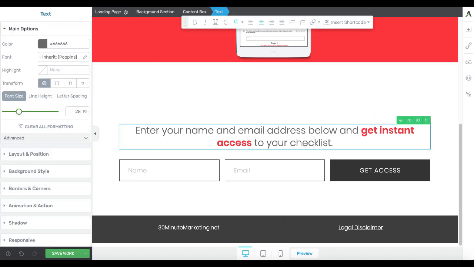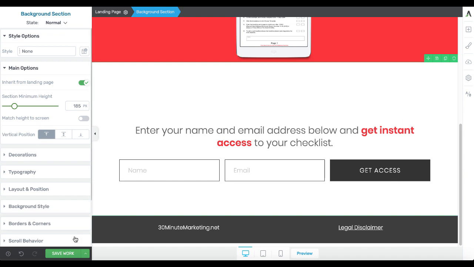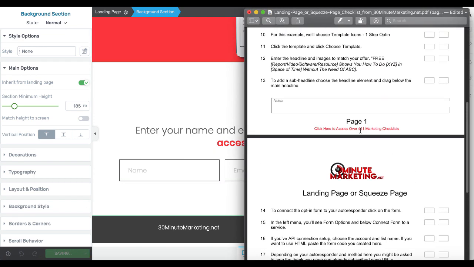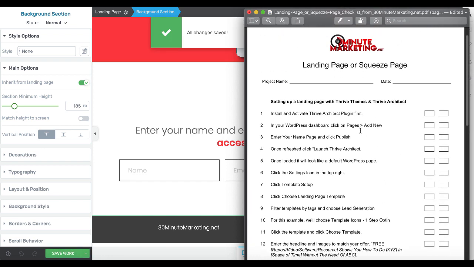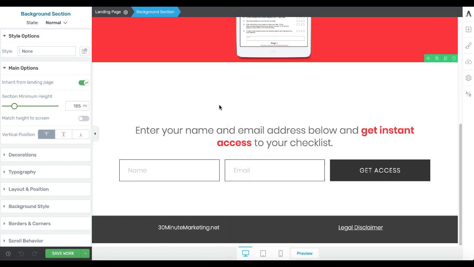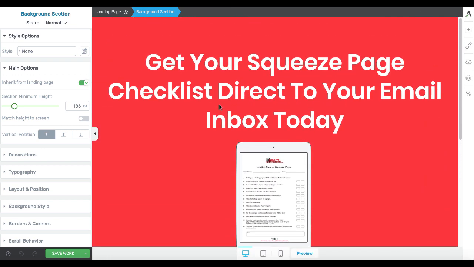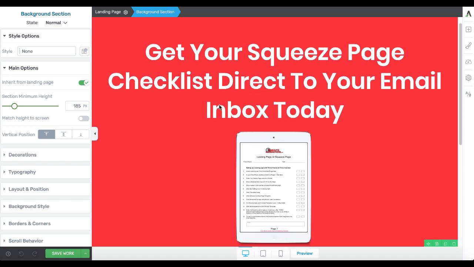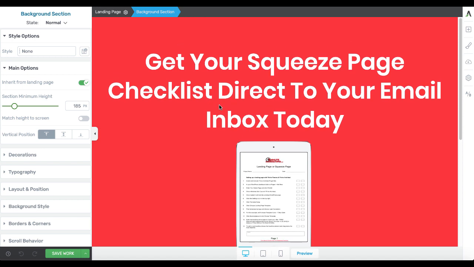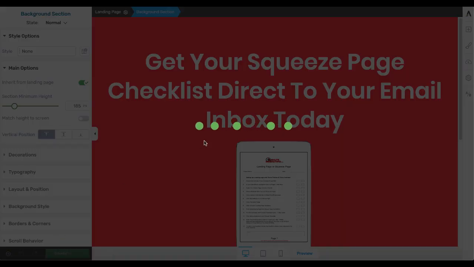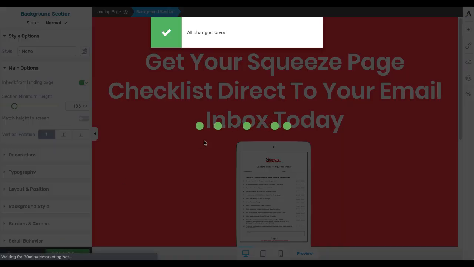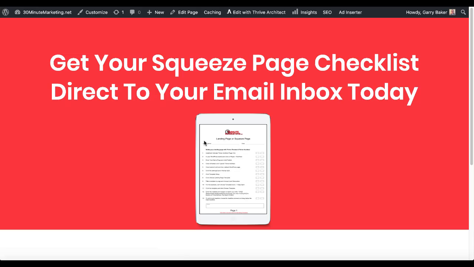For some reason this didn't take this checklist right there. Go ahead, save our work. And now we've gone through the checklist, all 18 steps, really quick, straight to the point, and that's it. As you can see, we have our landing and our squeeze page all set up. Now, that's all you need to do to set that up, and your squeeze page is ready. So we'll click Save and Exit, and you'll be able to see right there that the squeeze page is all ready to go. And it'll look just like that.